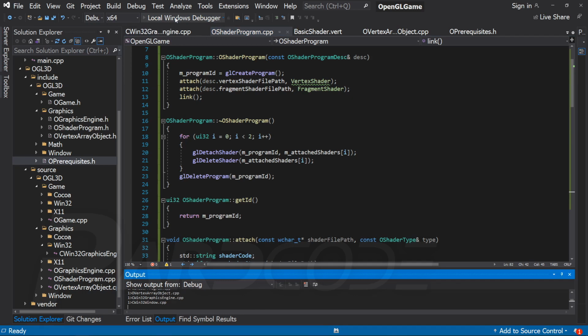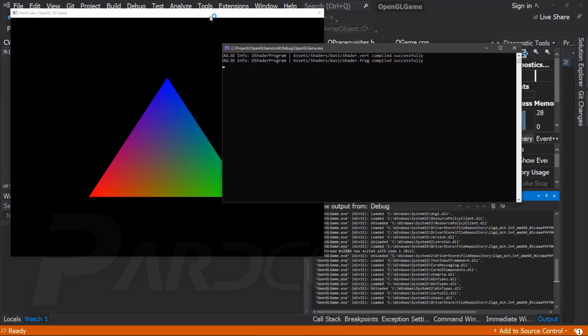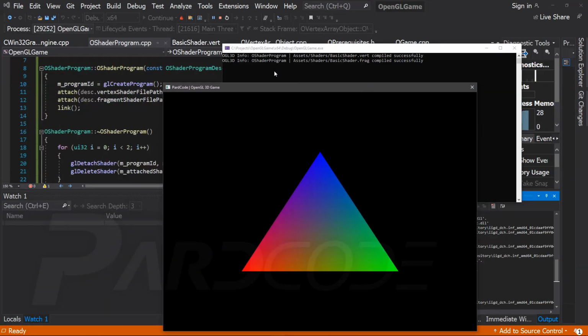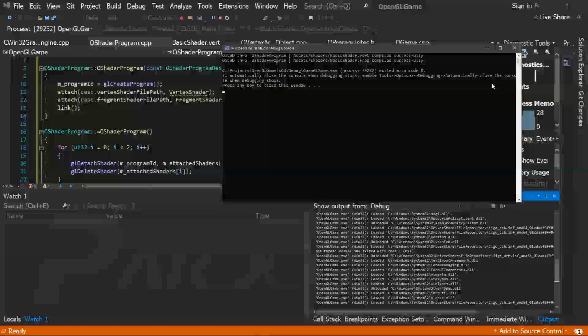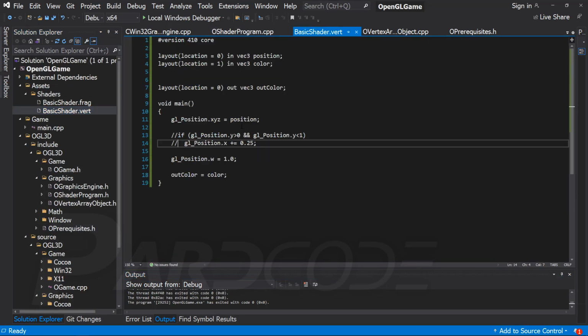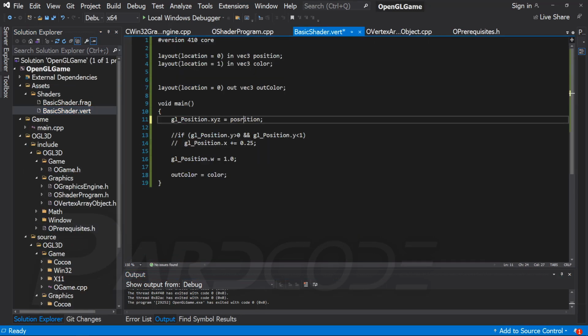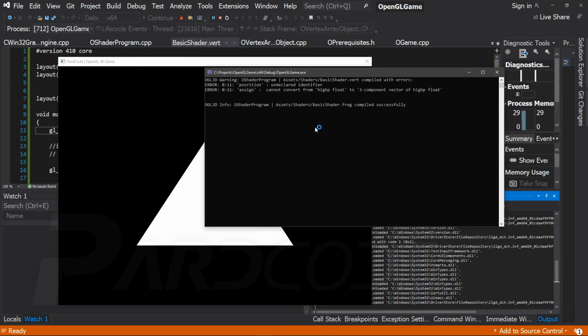Let's see if it works. And it works. The program informs us that the shaders have been compiled successfully. Let's make some tests and put some errors in the vertex shader. As expected, the program informs us that the basic shader.vert contains errors.